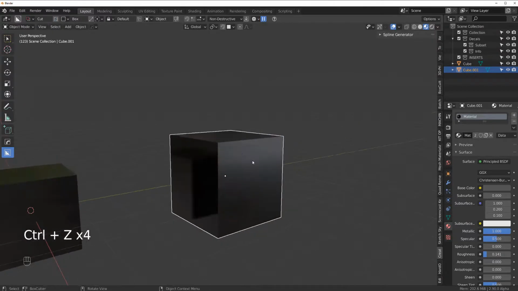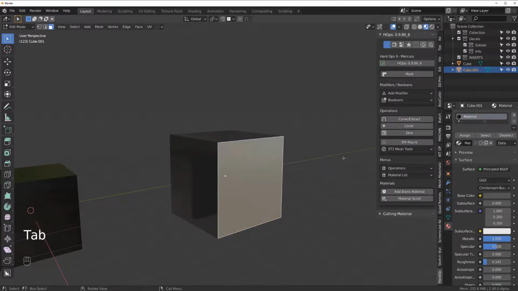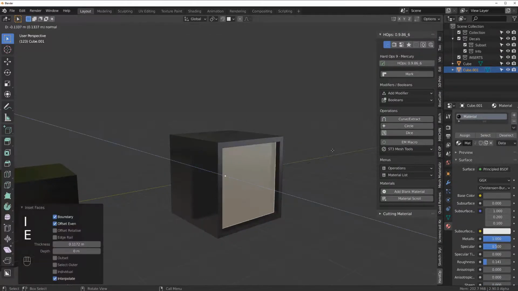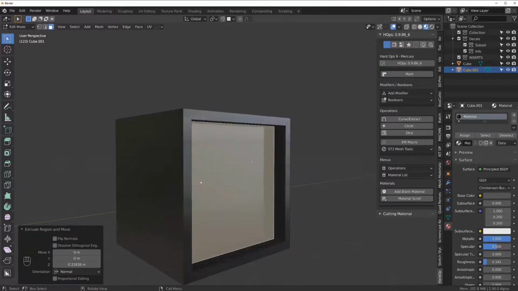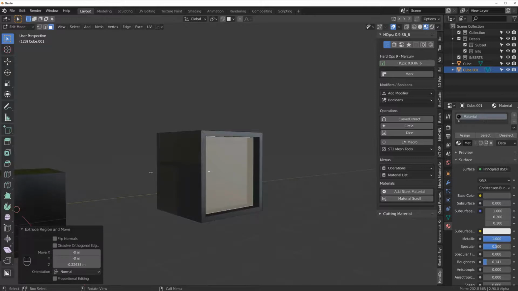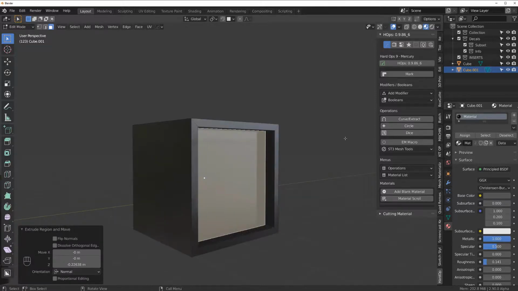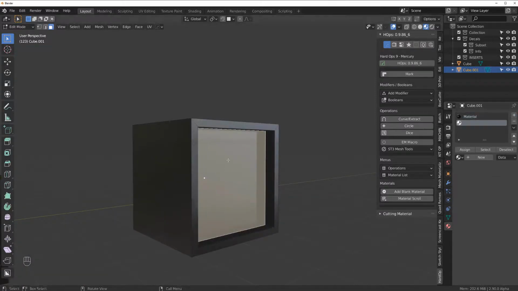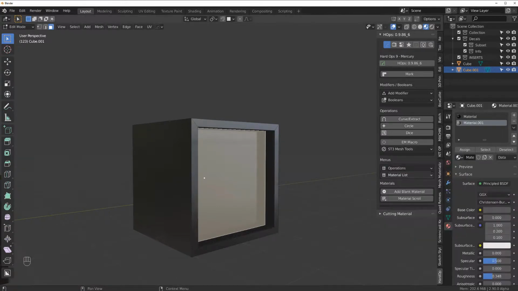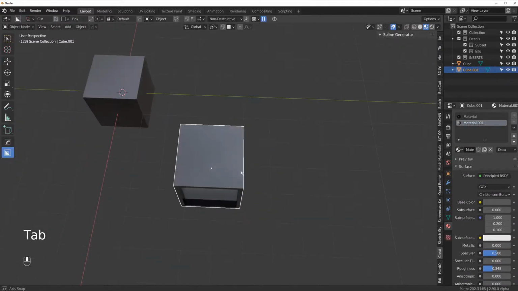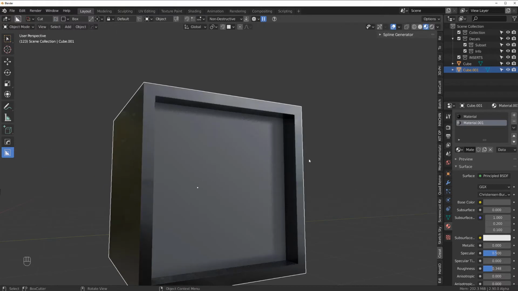Now let's say that you have an object where, let's insert this face. So I and E to insert and extrude, and you want this face to have a different material than the whole cube. All you need to do is click on this plus here while you have this face selected, so you need to be in edit mode. Open the plus here and add the material and then assign it to this face, and then you'll have a different material on just a part of an object.